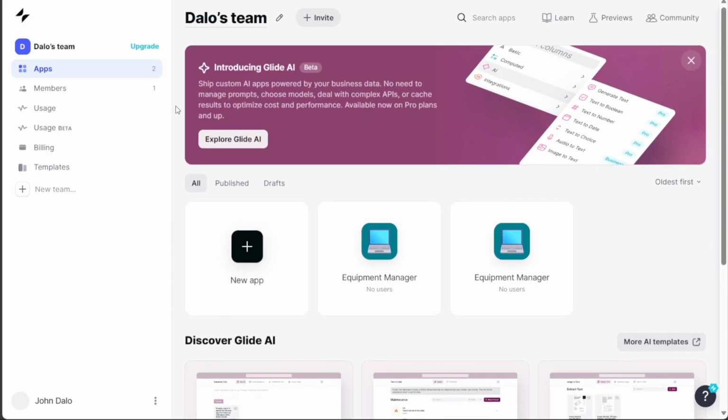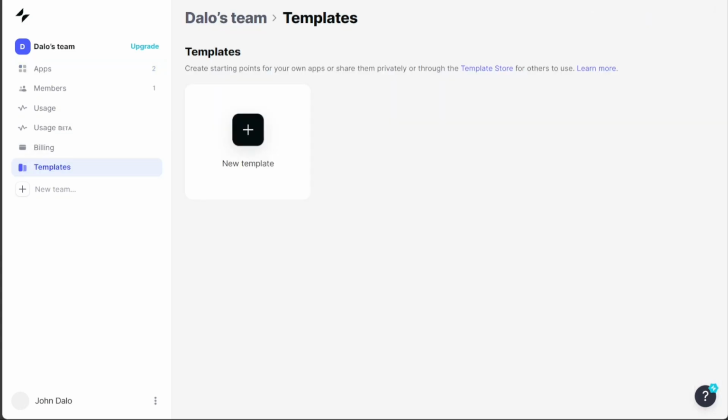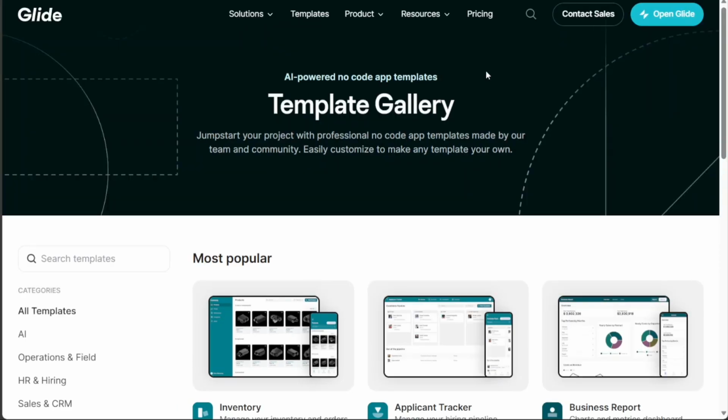equipment requests and inventory. The first step is to navigate to the left menu on the Glide platform and select the Templates option. This action will bring you to your template page where you can see any existing templates. If you want to access the template store, click on the Template Store option. This will direct you to the templates library.